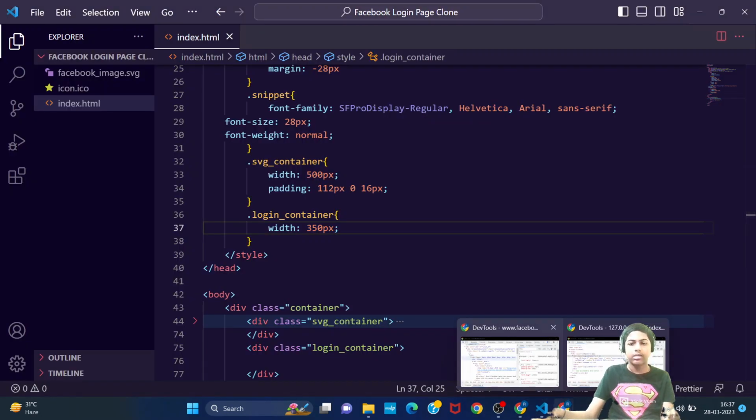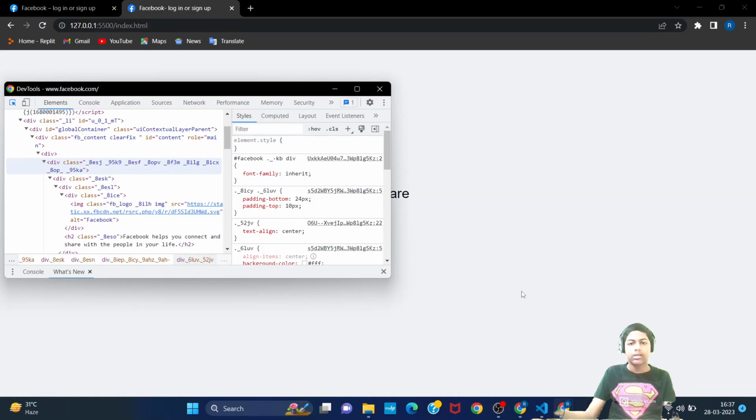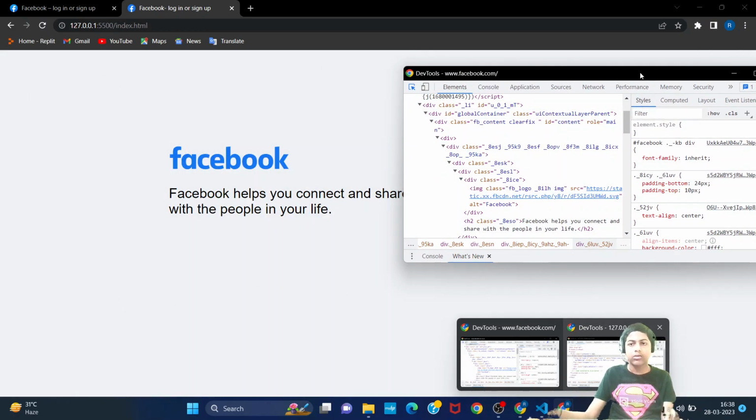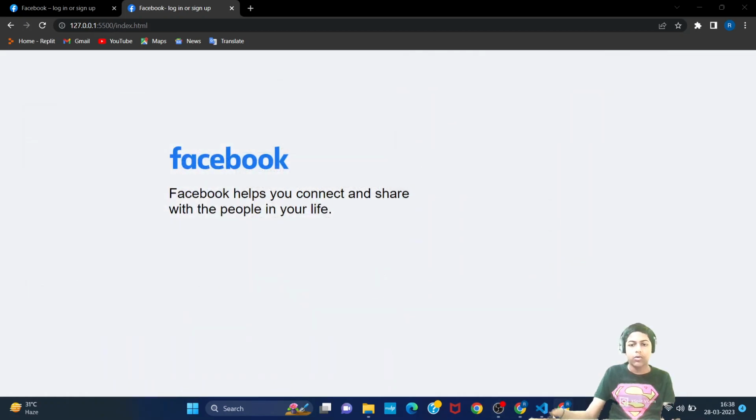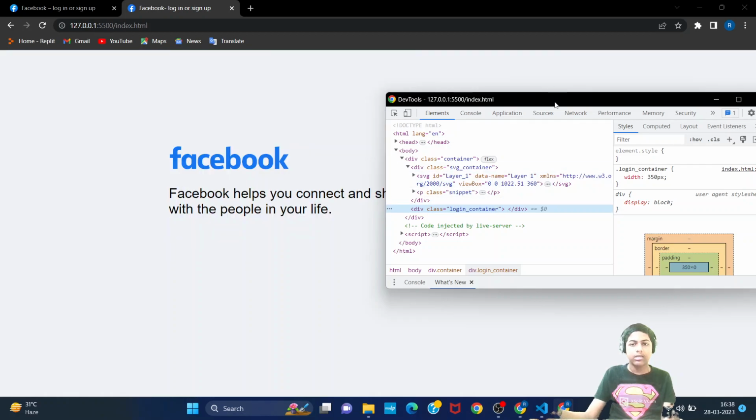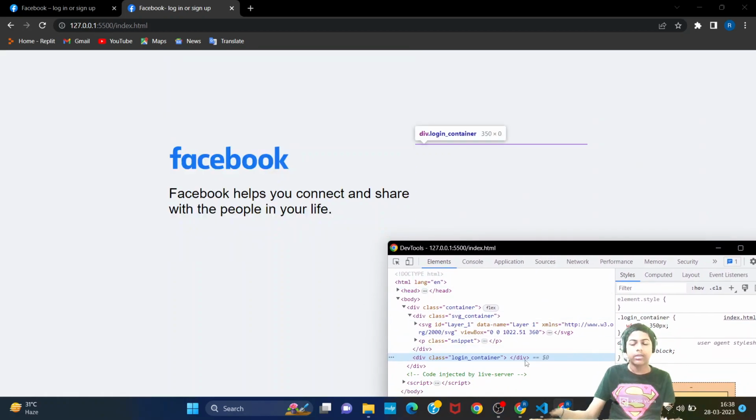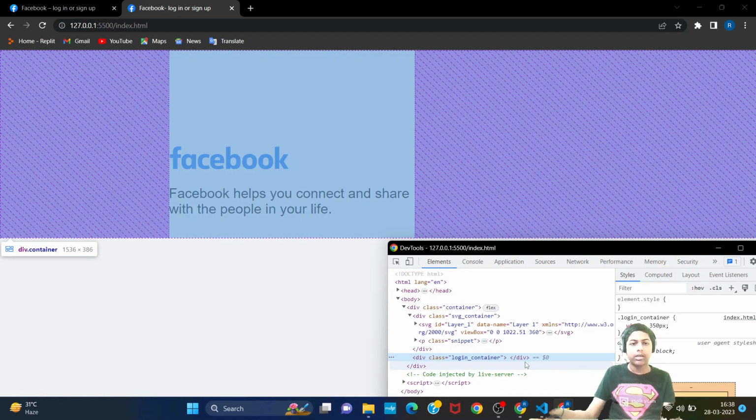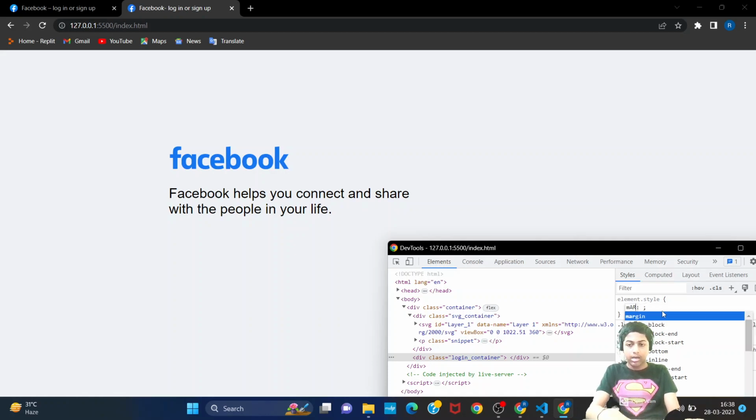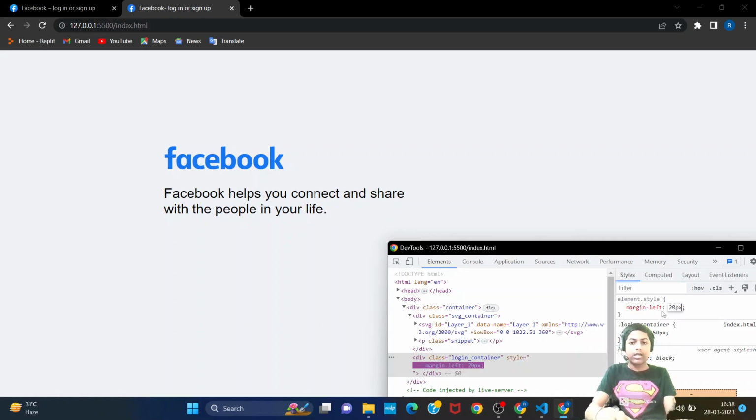Now, where is our container? Let us see where the container is. Maybe our container, not this one. Let's close this one. Okay. Now after this, which container? This is the login container. So where's the login container? Here's the login container, but we need to give some margin left. So let's give some margin left to the container, and let's give 20 pixels.